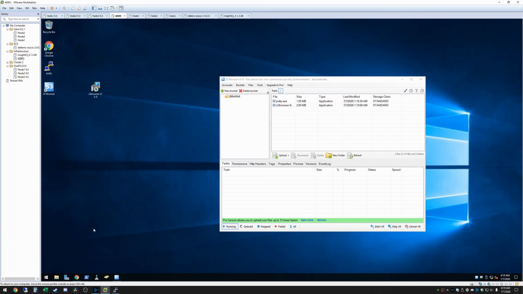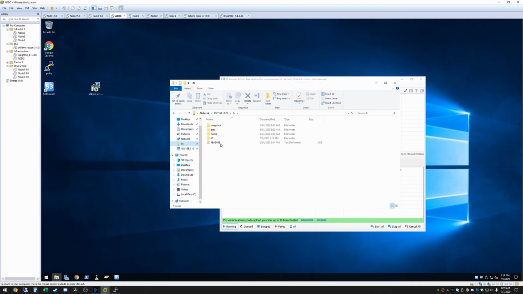It was very easy to get set up, very user friendly. Now from here, if we open up Windows Explorer and browse back to our bucket that we created, we can see now the 2 files that we have written.